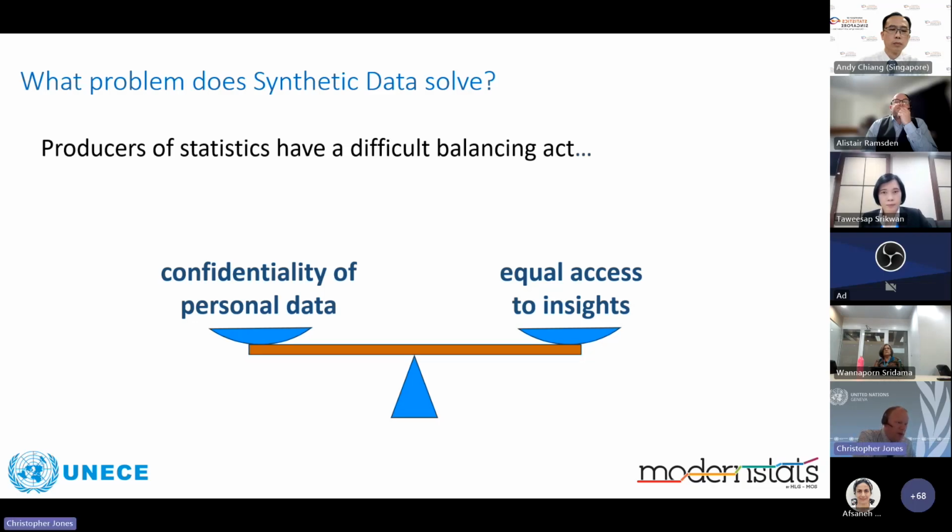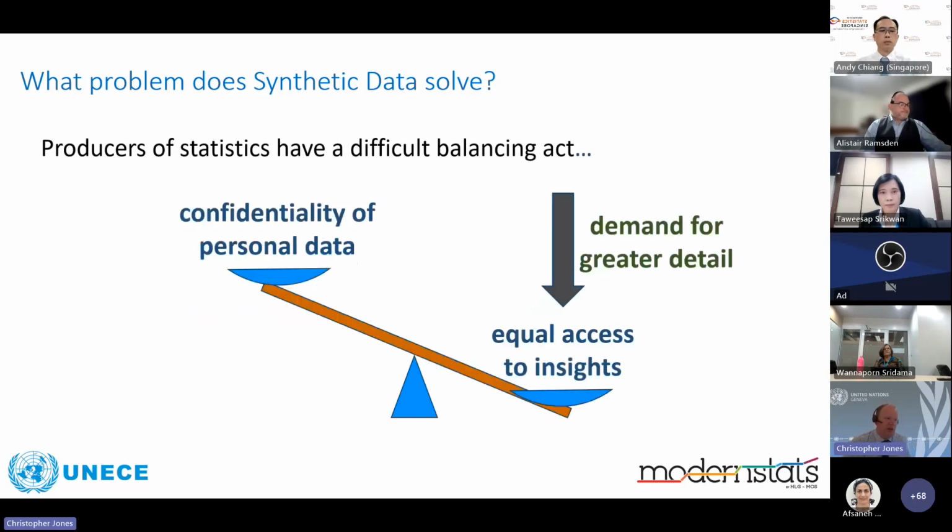So the situation is changing, though, because there's an ever greater demand for detail. And the problem with this is that the more detail that you provide, the harder it is to guarantee the confidentiality of data. You can think of examples where you might have a statistical release that provides lots of tables with lots of breakdowns and things like that. Each extra level of detail that you provide increases the risk of disclosing someone's personal details.